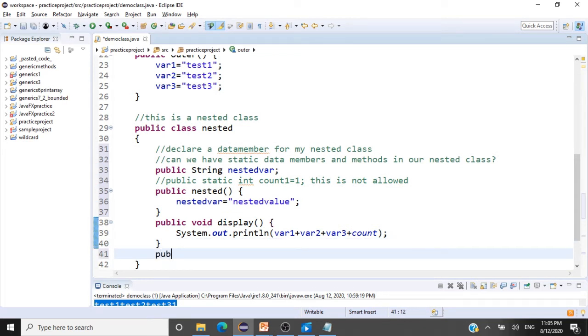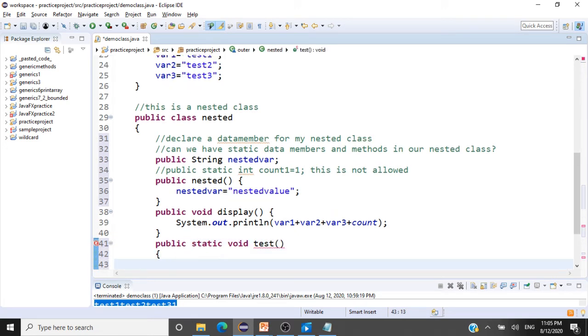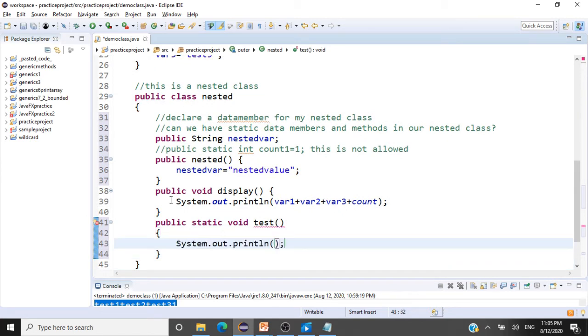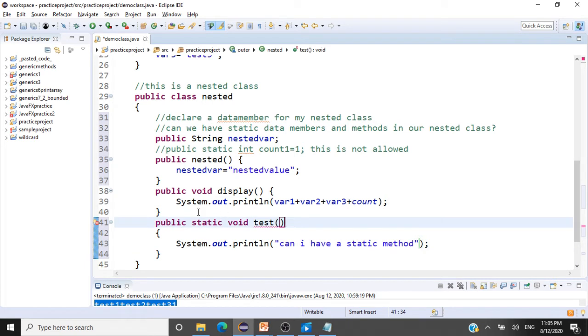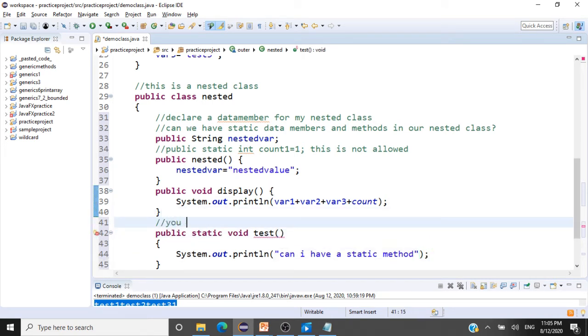Say if I'm going to have public static void test method, and then if I try to do something here, sysout, can I have a static method? So you see we have an error here. So what is this error? The method test cannot be declared static, so you cannot have a static method. That's the meaning. You cannot have a static method in a nested class that is non-static.